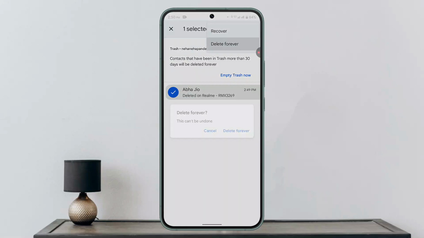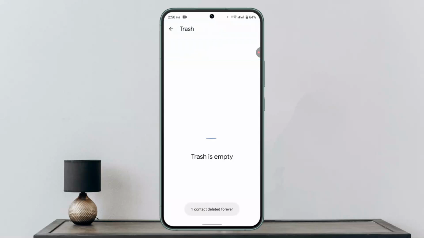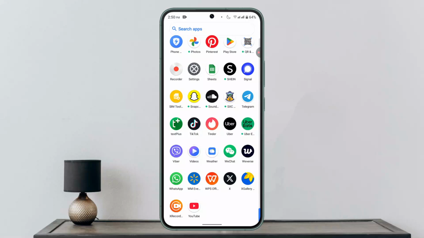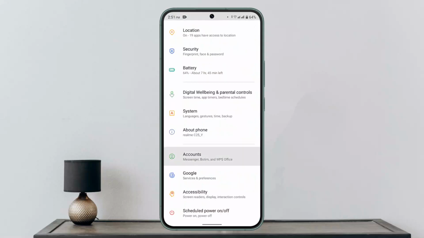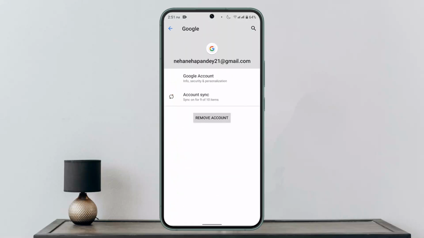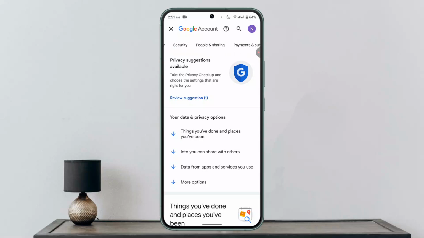However, if it is deleted from the bin as well, then what you could do next is exit out of this page and open up your device's settings. Over here, go to accounts and select the particular account, or Google account. I had it right over here, so I'm going to go to Google account. Here you want to go to people and sharing.